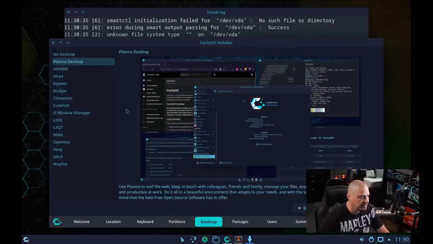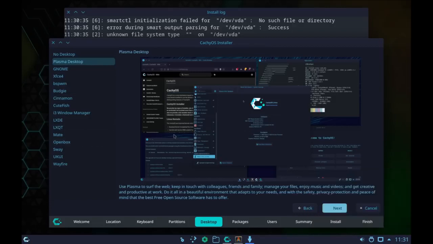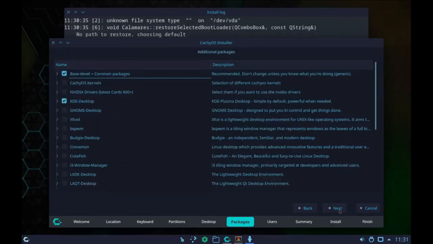Now we have this interesting screen where we can actually, I guess, choose some desktop environments and window managers. So I downloaded the KDE Plasma ISO, so I'm just going to go ahead and choose KDE Plasma. But obviously, we have a variety of things we could choose here if we wanted to. I'm going to go ahead and click Next.